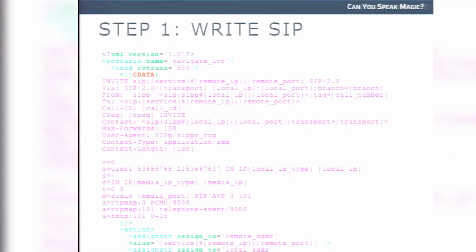So I'm just going to walk you through what happens if you wanted to create a load test with SIPp. First, and the screen's a bit washed out, so I apologize for that. First, what you need to do is basically write a SIP interaction. And this is SIPp XML here.